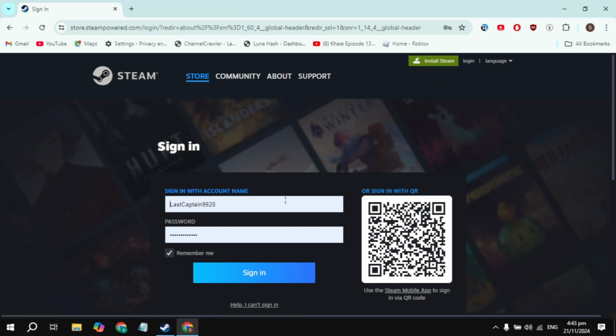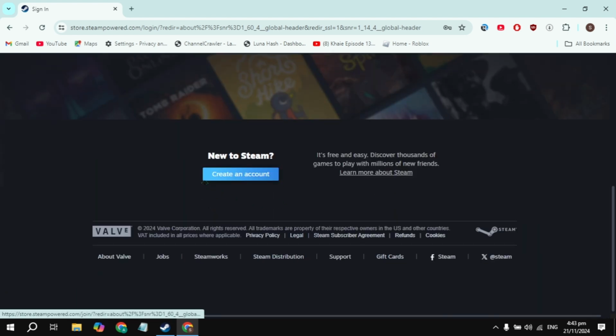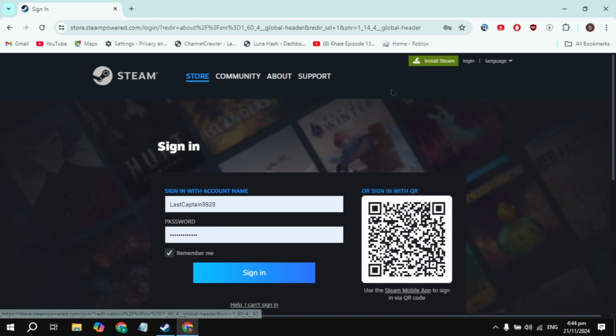Here simply sign into your account. If you don't have an account, then just create an account on Steam. Just scroll down, you'll see the option to create an account on Steam. So once you create the account, then click on the install Steam option you are seeing on the top.